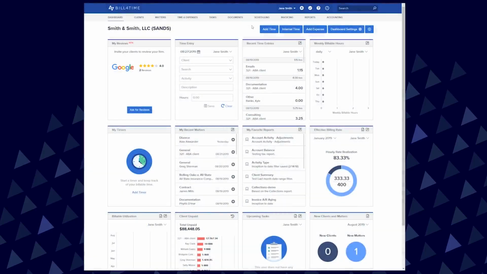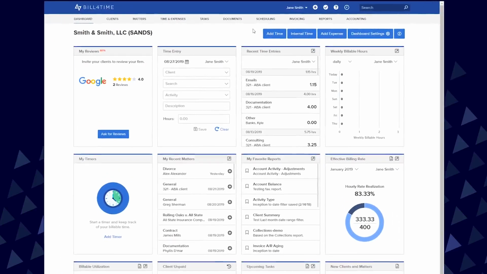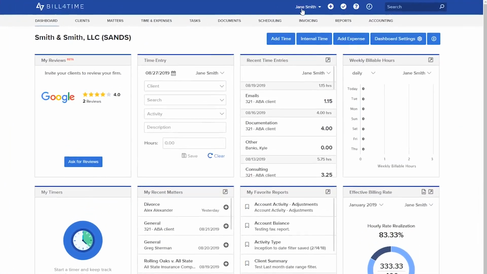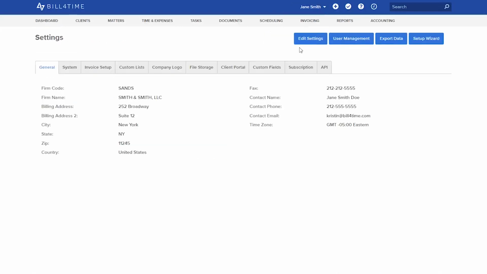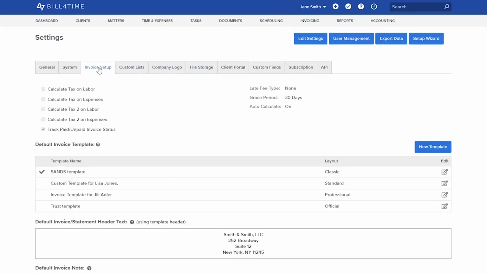Within Bill4Time, you can set up your invoice templates with headers, footers, columns, designs, and more. You can also create multiple templates and assign them to specific clients. By clicking your name at the top right and selecting Settings, you can then access your Invoice Setup tab.